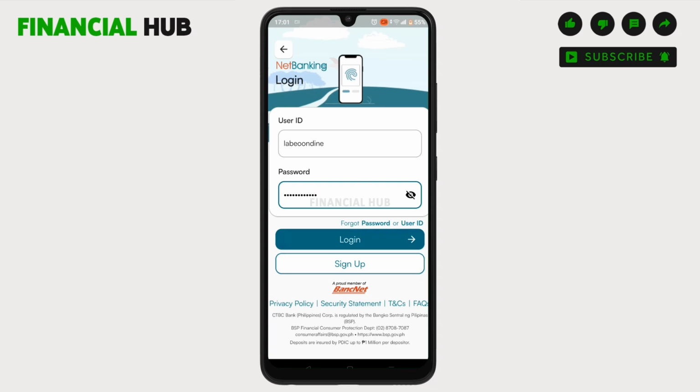Now, if you have forgotten your user ID or password, don't worry. Just tap Forgot ID or Password below the login button and follow the steps to recover your information.